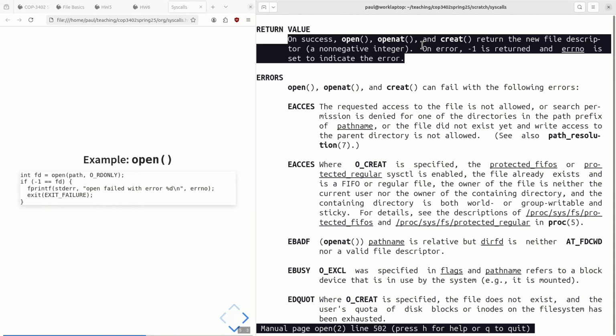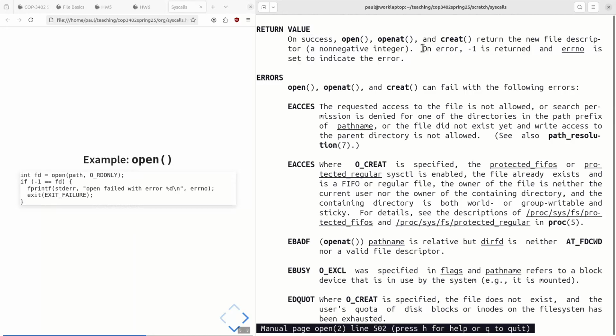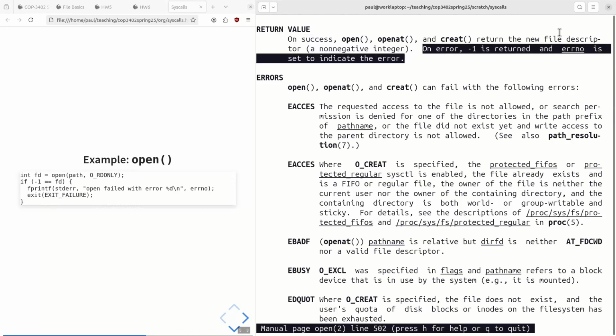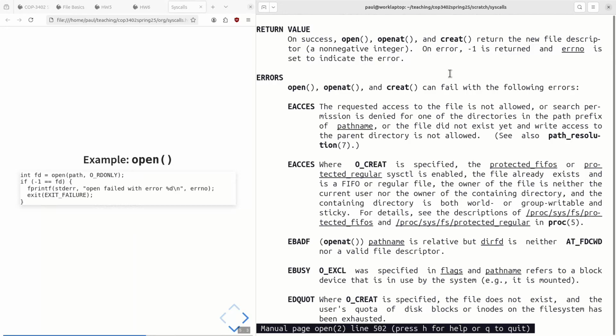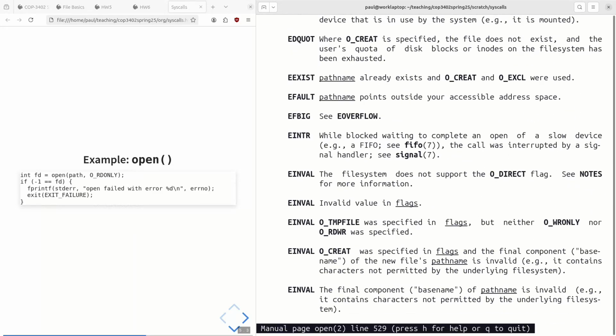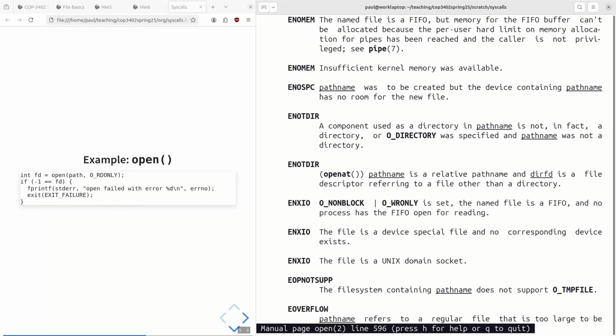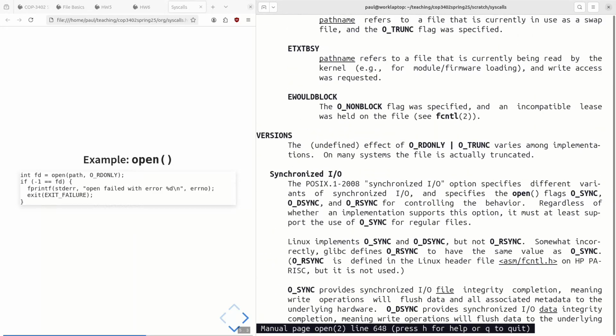And for a lot of syscalls, it's -1. So on error, -1 is returned, and error number is set to indicate the error. And then the error number is set to one of a long list of possible errors that the kernel could have encountered when it was running this.